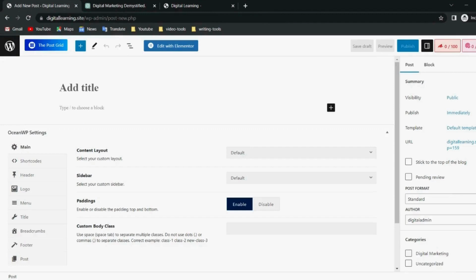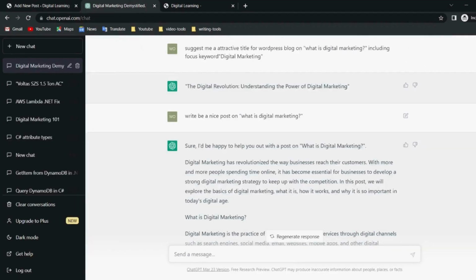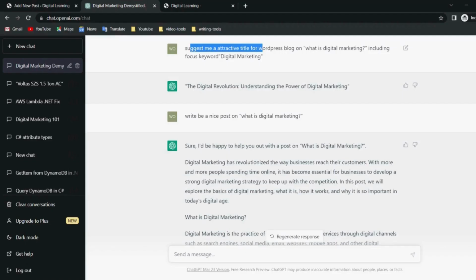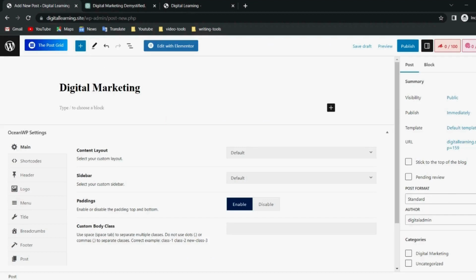This is the area where we put our title for the post, and it should include the focus keyword. Make sure that your title is catchy but also accurately reflects the content of your post. As we are going to write an article with the help of ChatGPT, let's ask ChatGPT to suggest us a nice title. It is suggesting the digital revolution, understanding the power of digital marketing. Actually, it is very nice.